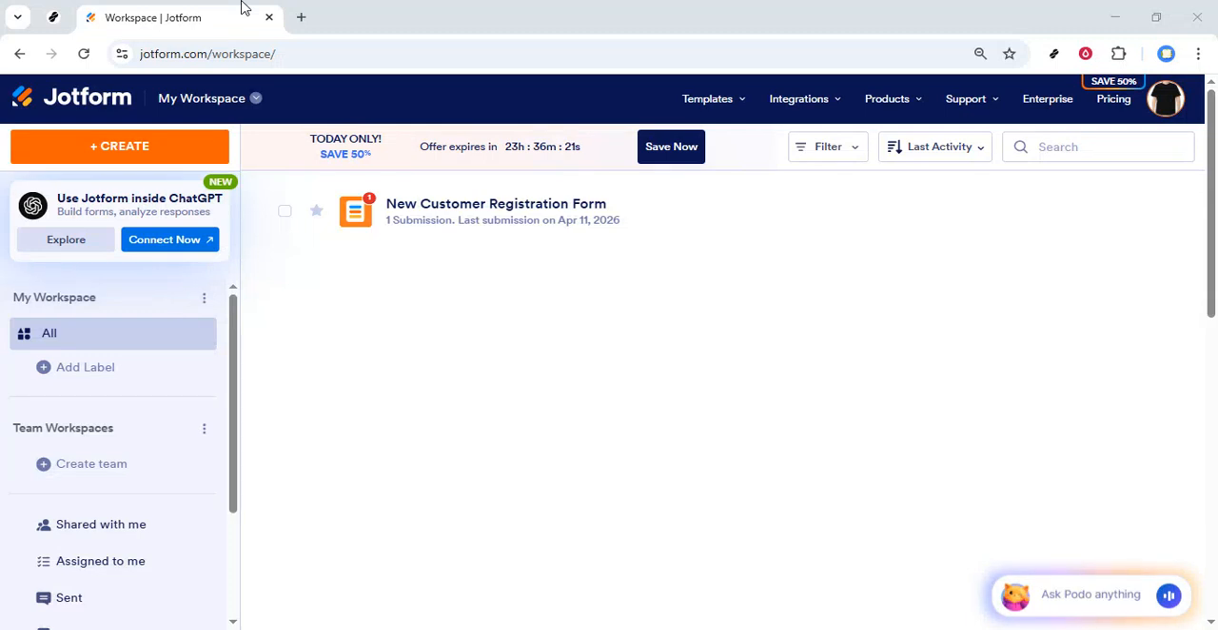Today, I'll show you how to reset your Jotform password. If you've forgotten your password or you just want to update it for security reasons, this walkthrough will take you through the process step by step. We'll move slowly enough that you can follow along in real time, and by the end, you'll know exactly where everything is and what to click.